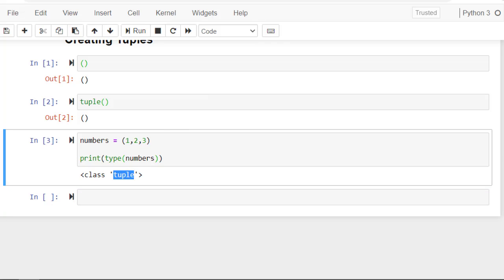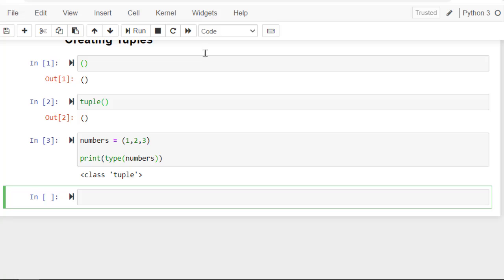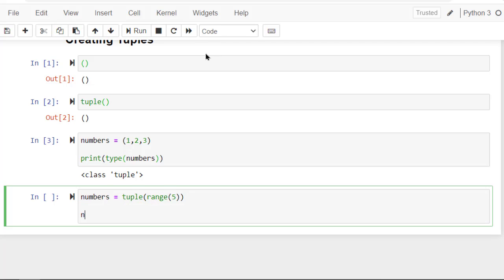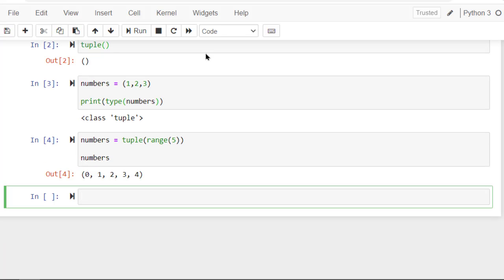We can create a tuple by using the tuple function, and similar to the list function, we can pass any other iterable data type into this tuple function. Tuple range 5, and it will create a tuple with 0 to 4 elements. If I pass a list of numbers into this tuple function, then also it will create a tuple with those elements.